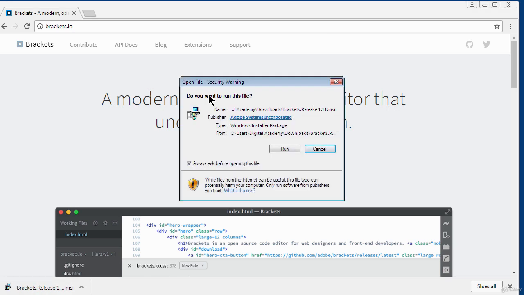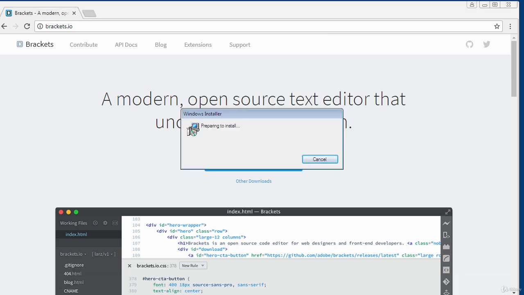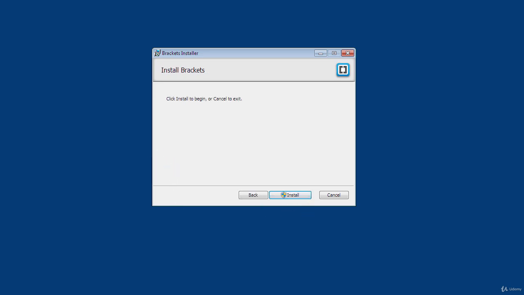You may get a security warning. Click on the Run button to run the application. You will be prompted for a destination folder. Accept the default location. Also accept these boxes that have been checked and click Next. To begin the installation, click on the Install button.